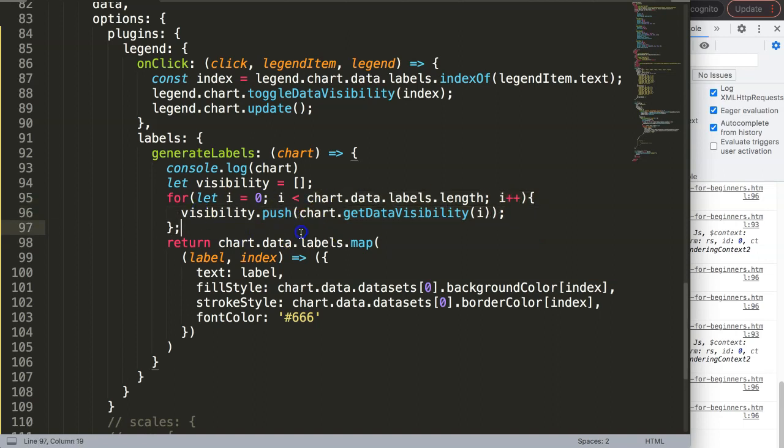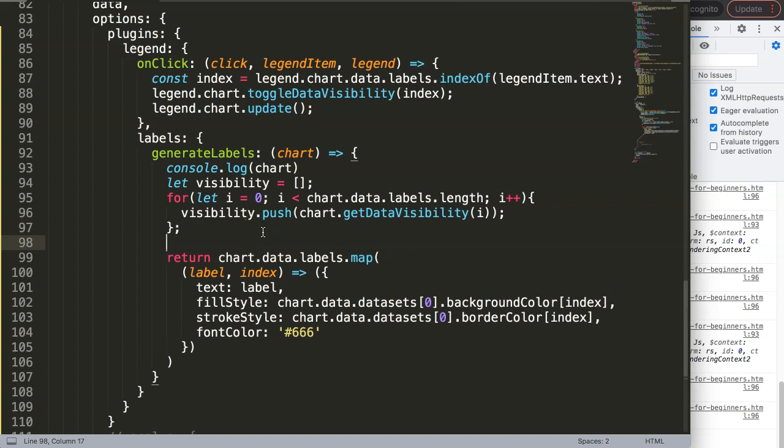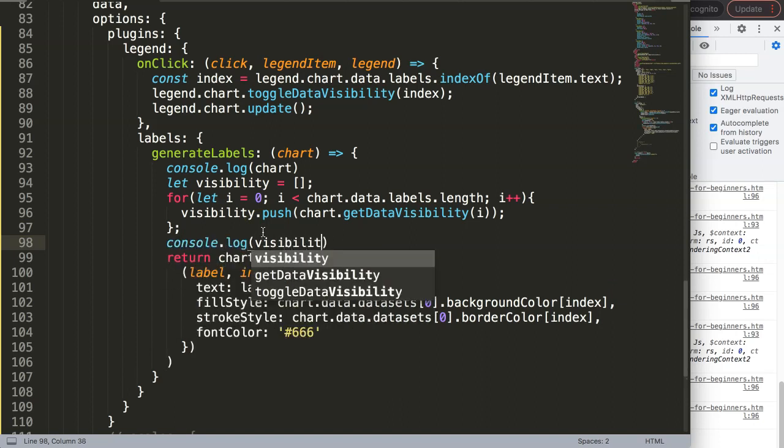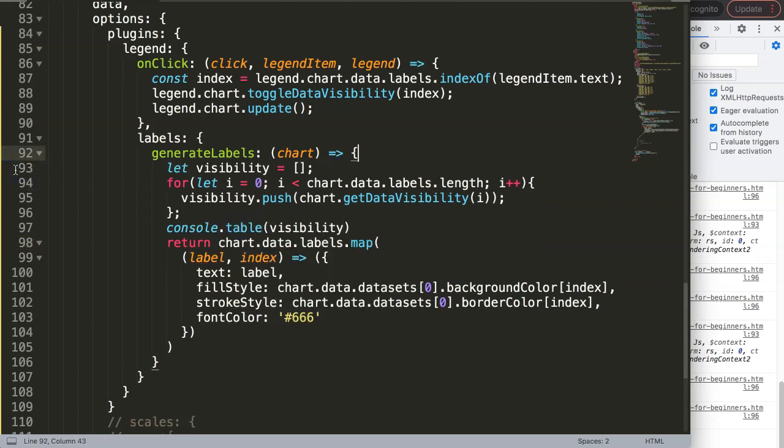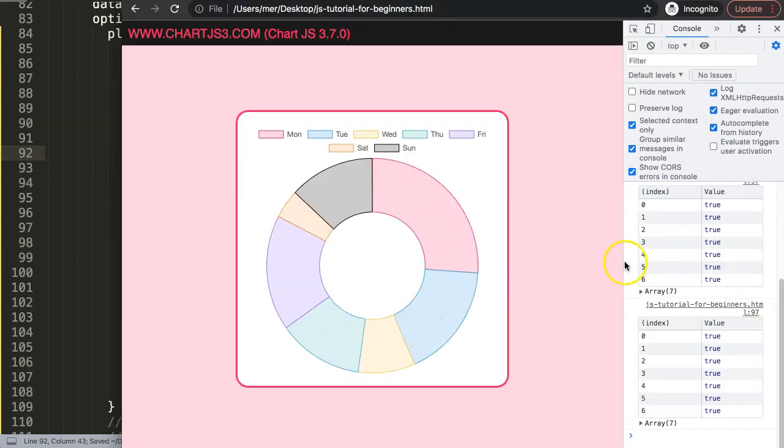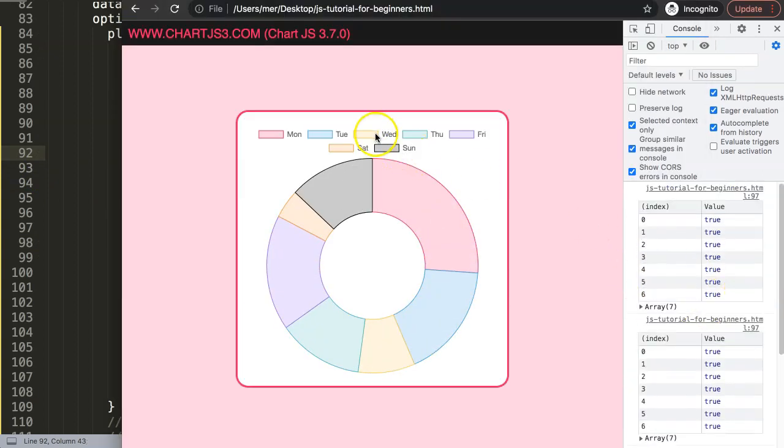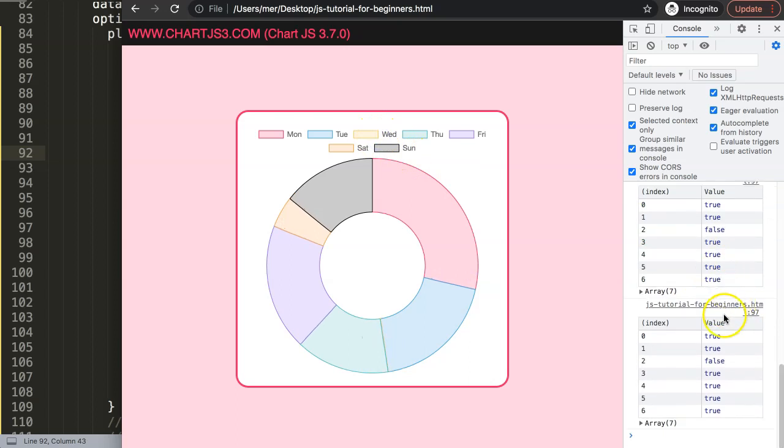All right. So we have this now. We're going to push all of this, and then finally, I can just do a console log and say visibility, just to see what we have. Or maybe even console table. That is a bit easier to read, by the way. Save that, refresh, and there you are. It loads multiple times, but if I click on this, it should adjust as well. And what you see here, it adjusts to true, true, false, which is Wednesday. That's correct. So this one was false.